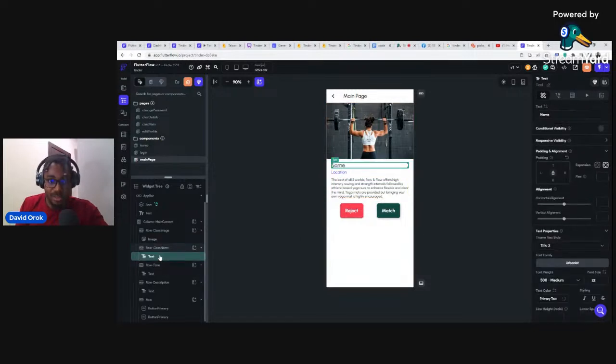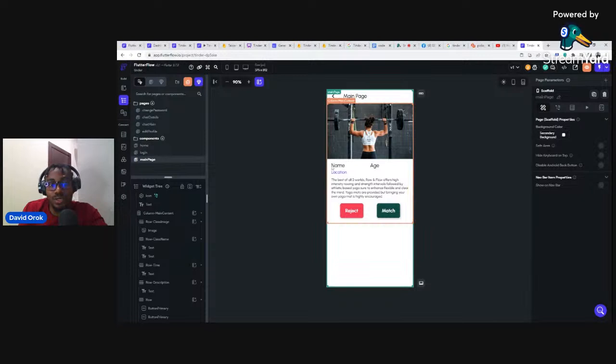So I'll just click on the text widget for the name and Control D, which is to duplicate. I want one of it to be the age, right? So we say age, okay? Because in our database, we're going to use name, age, location, bio, reject, and match, okay? But in some scenarios at this early stage, we don't have a description, a bio, so we can just leave it.